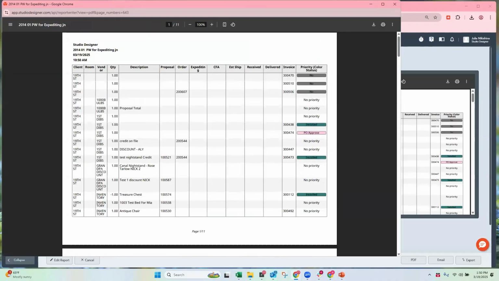So you could then send it to a client before an install to say, client, you have all of these items that are shipping and getting delivered next week. But by the way, your balances are $22,000. Please remit payment so we can continue working our way through. I like adding a priority color into my expediting report, especially my internal one.